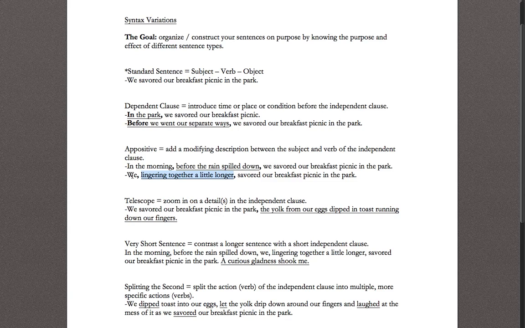So we call this an appositive phrase because it almost, like a parenthesis, takes a break to say something more about the we before the sentence continues. So the sentence begins as usual, takes a little bit of a sidetrack, and then gets back to the verb and object.